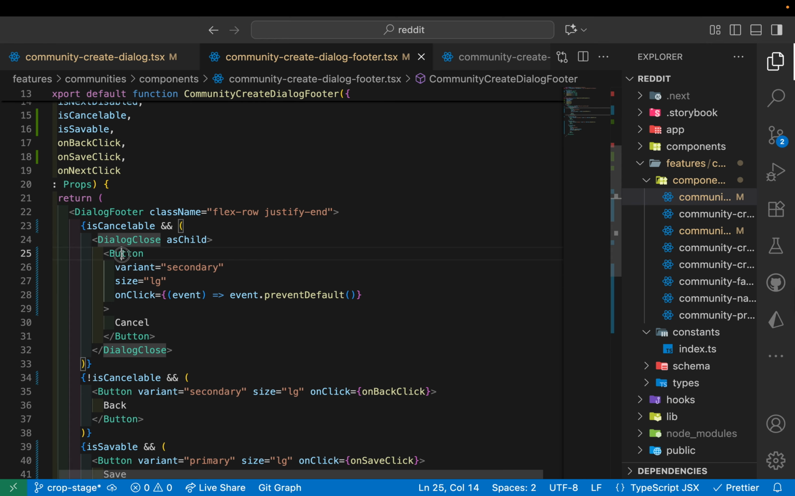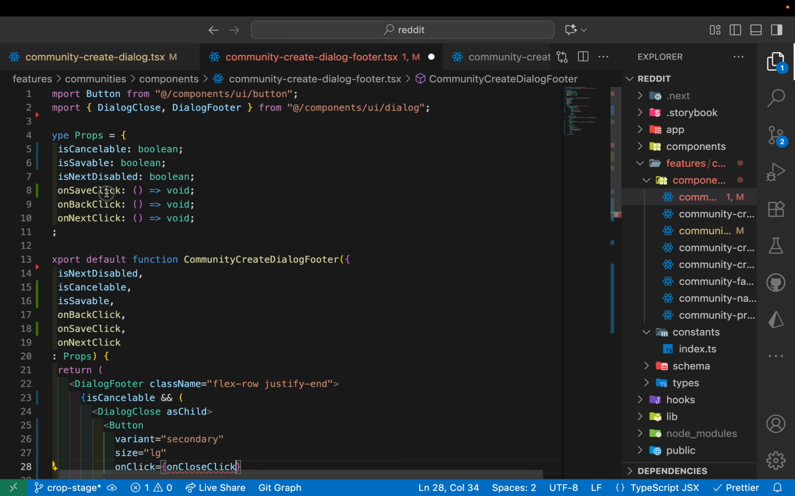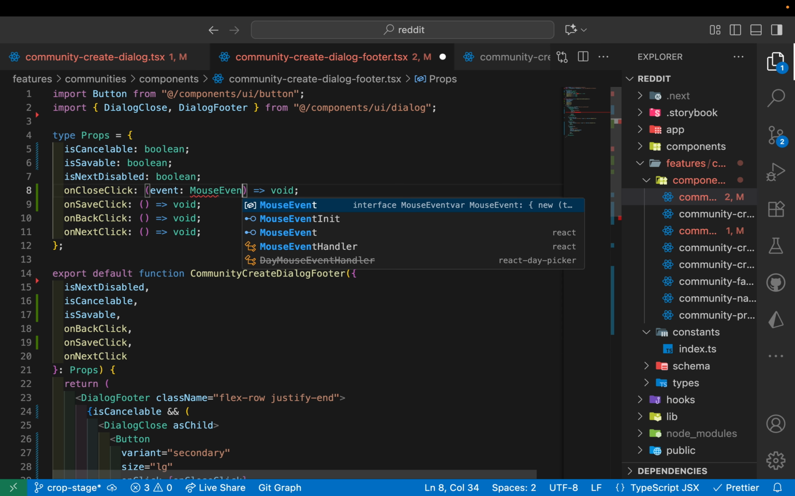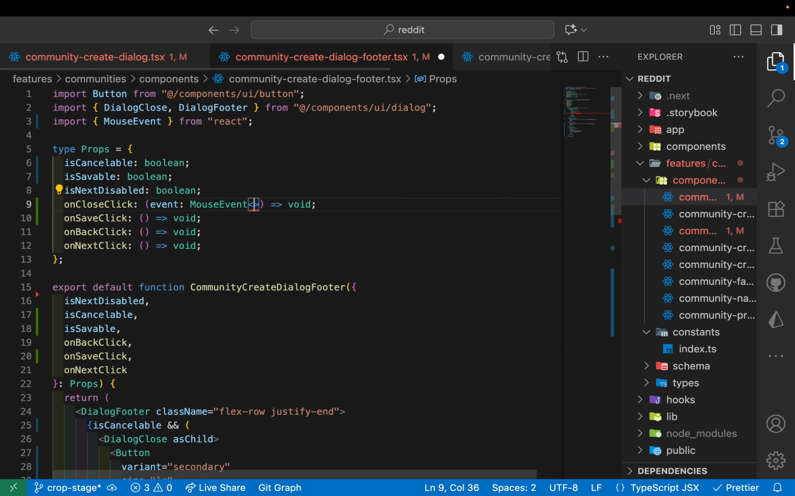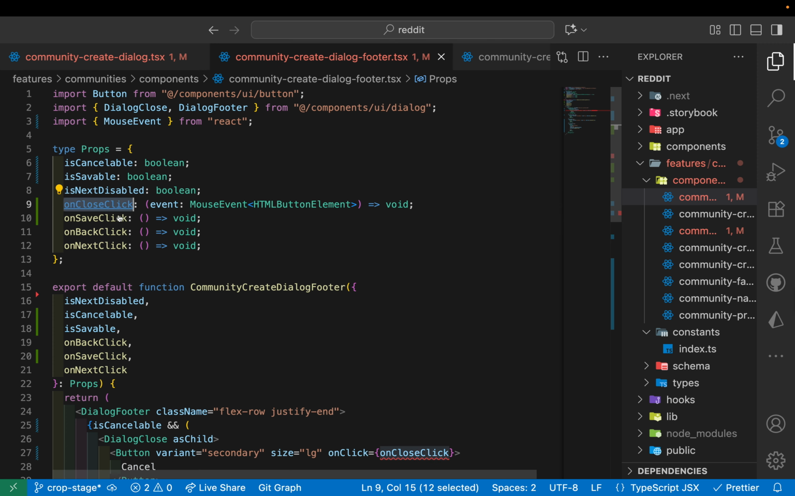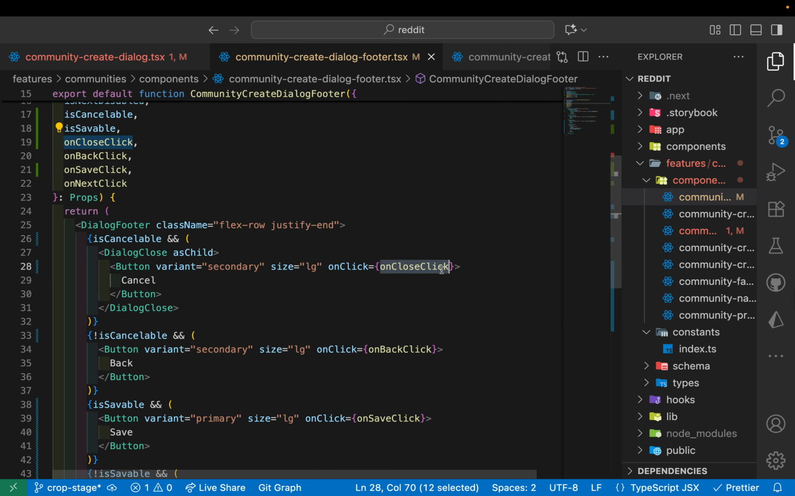For now, you know what? I don't know which one is best, but I would stick with this one, okay? So what I would do is I'm gonna just cut it and then pass the onCloseClick, okay? And then get the onCloseClick. Then what it means, we need to receive the event that is MouseEvent from React, and then pass the HTMLButtonElement, okay? Then receive this function and then pass it in, right?